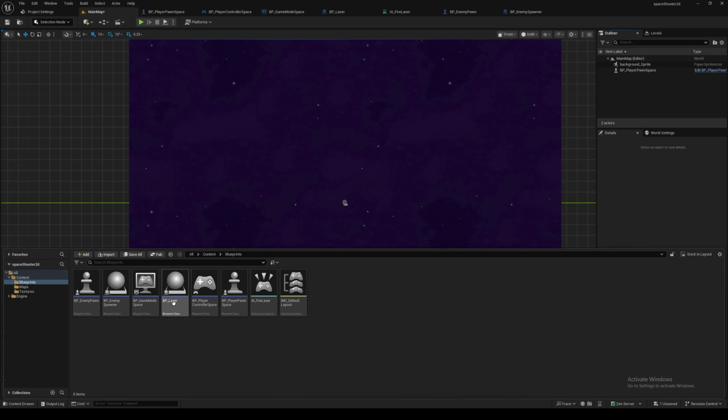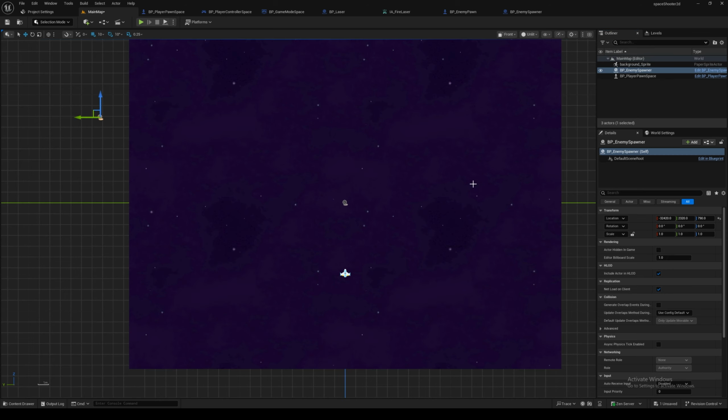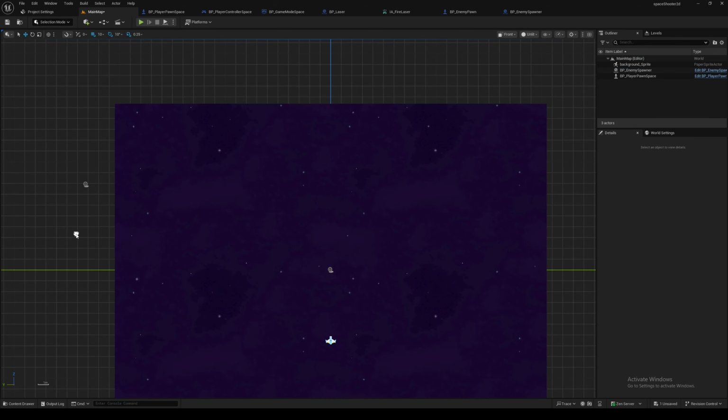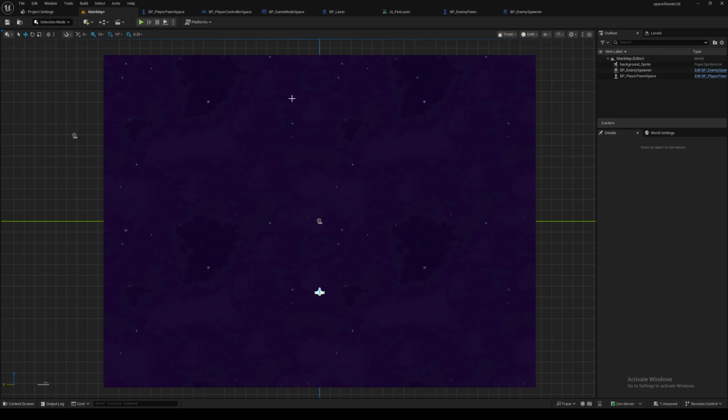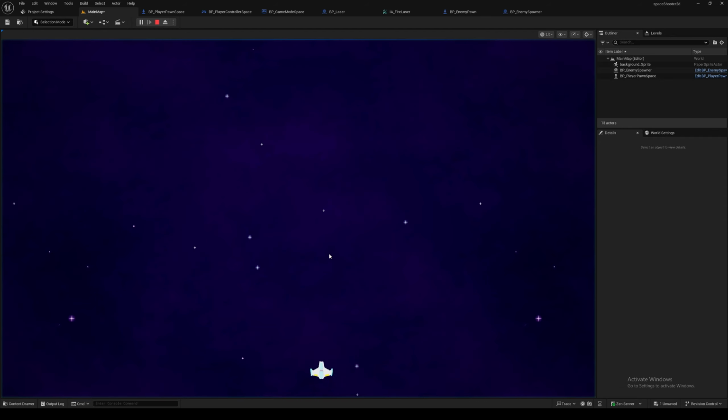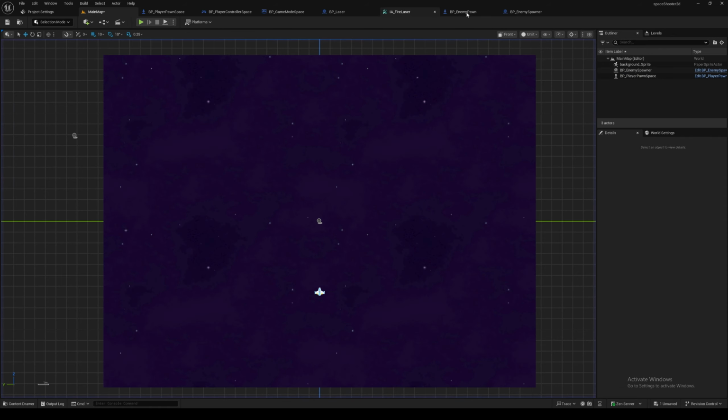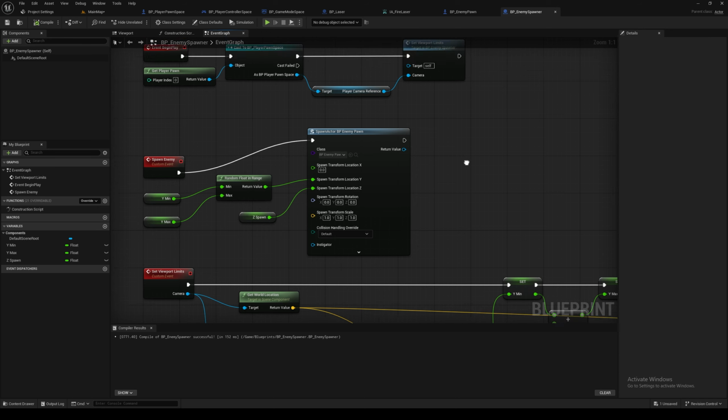Let's find our spawner. So here's our enemy spawner, and let's just put it in the world. It does not matter where it goes because it's not spawning them at its location. It's calculating based on the camera and doing it like that. So I'm going to hit play, and I realized I forgot something stupid.